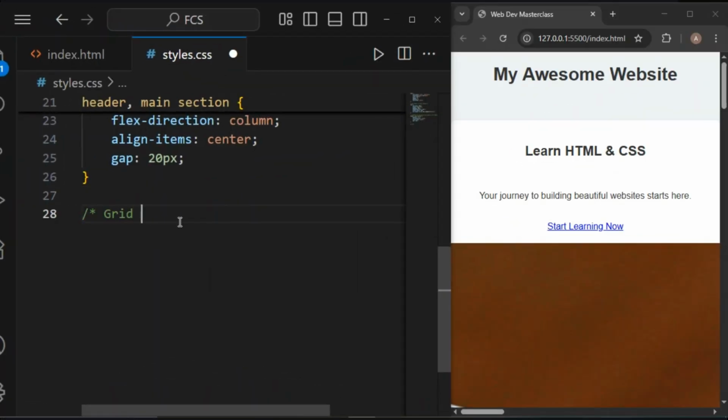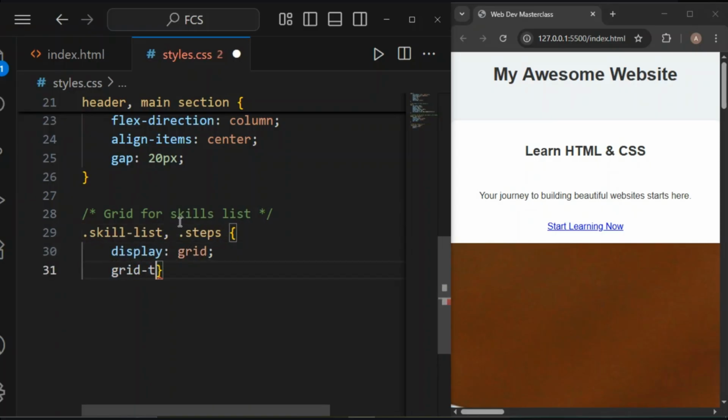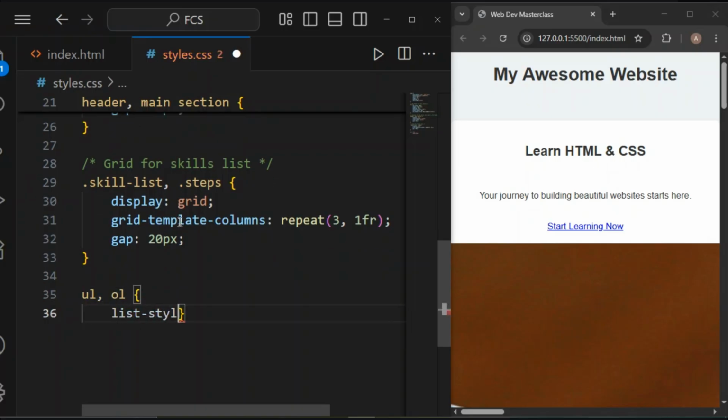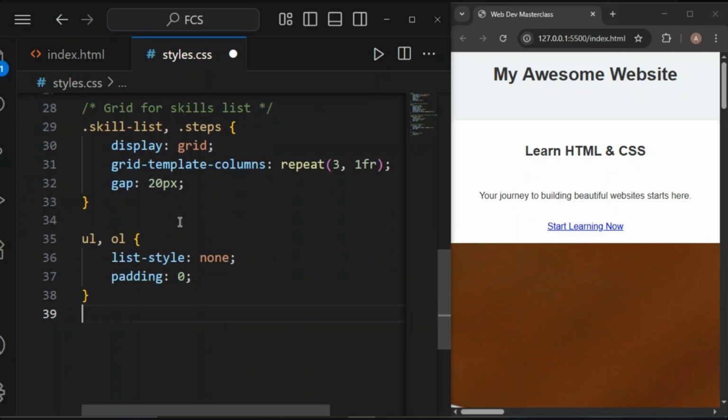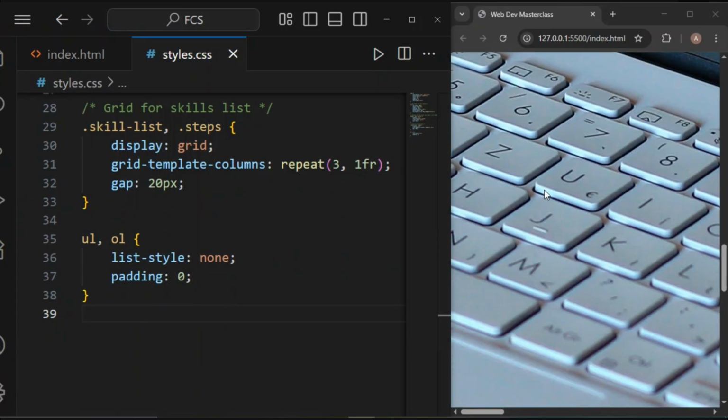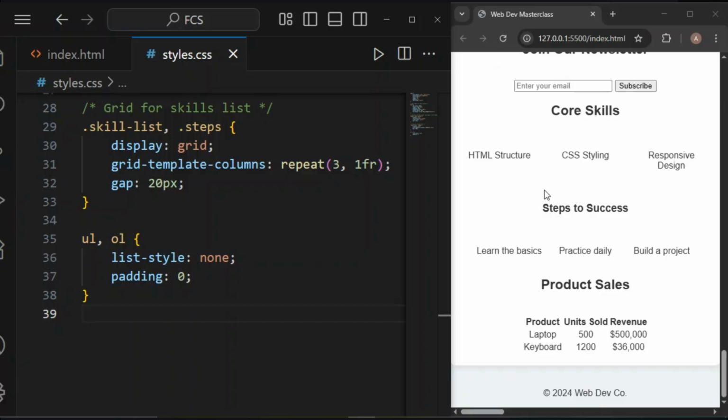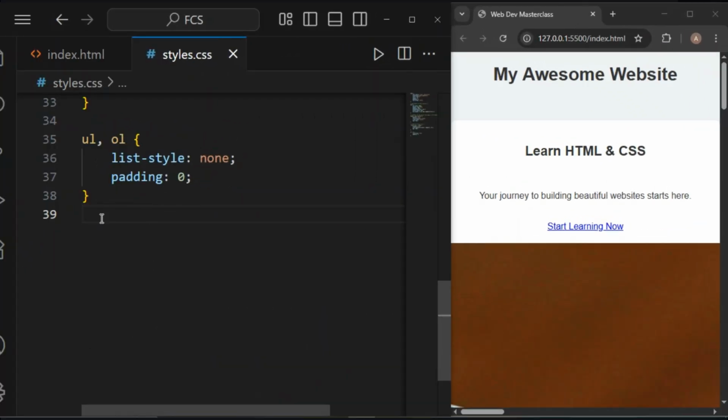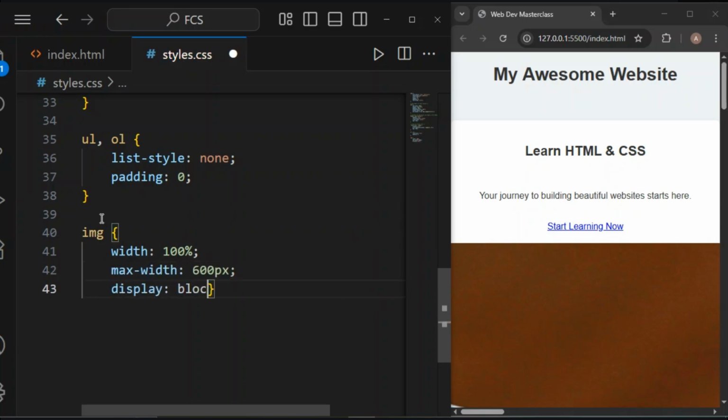CSS Grid is for two-dimensional layouts, creating complex grids with rows and columns. Positioning with static, relative, absolute, fixed, and sticky allows precise control over element placement.